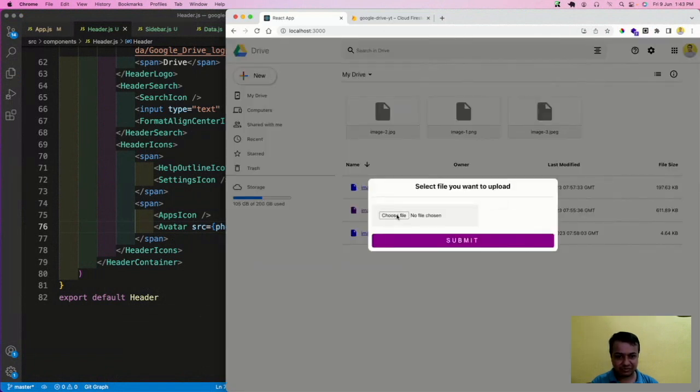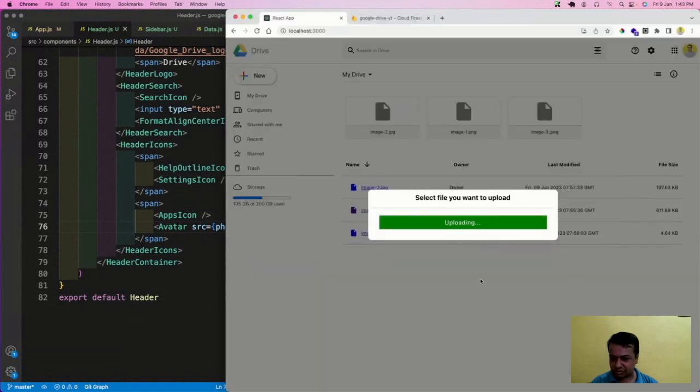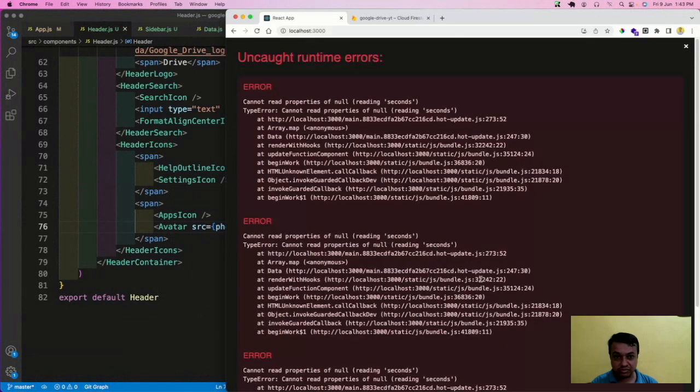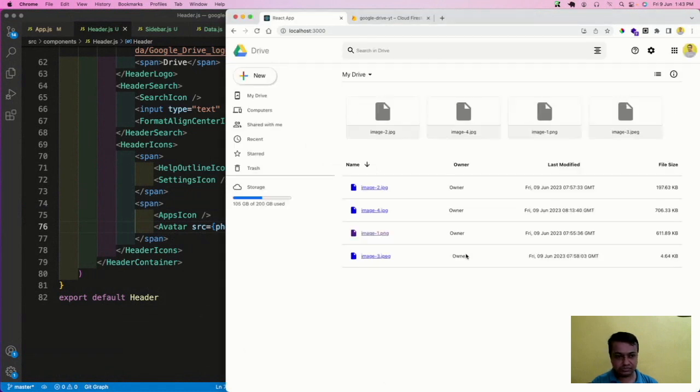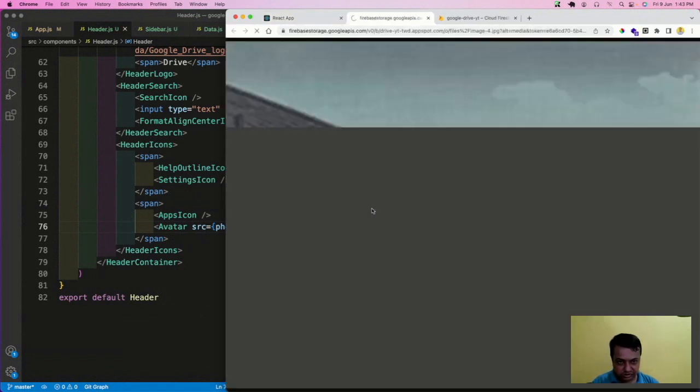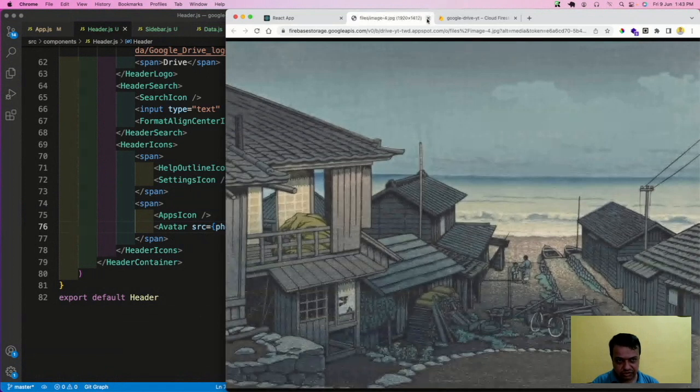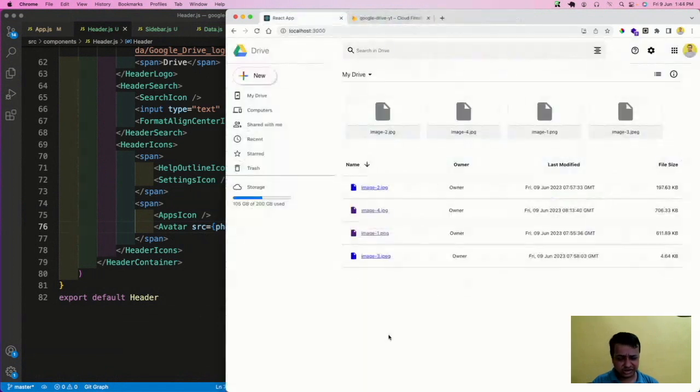And let me do it one more time. I'll submit it, uploading. Why is it taking so much time? Oh, some error. Okay, no problem. I don't know why. We cannot debug everything. Okay. So the fourth one is also done. It is working fine.